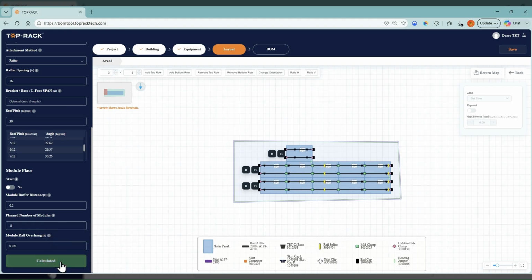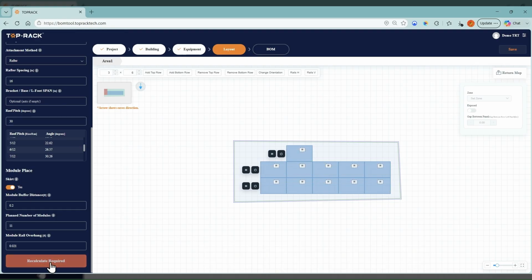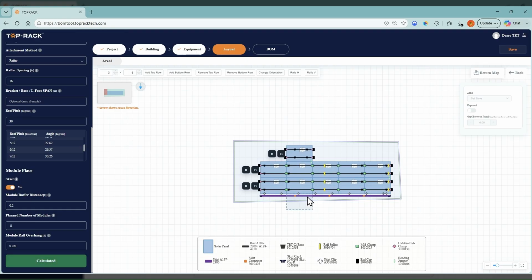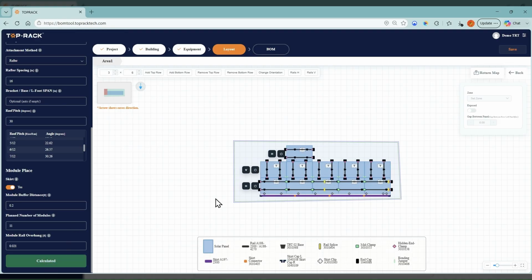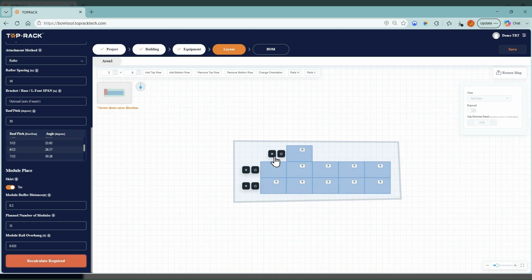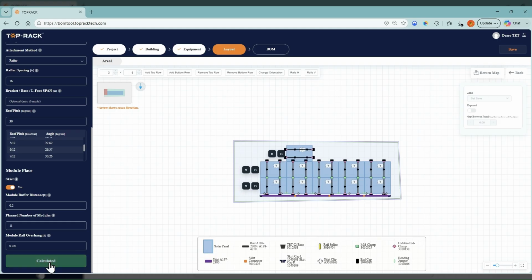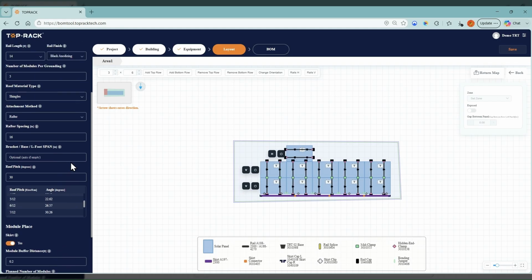Once all settings are complete, click Calculate to generate the design results. If you make any changes to the design inputs afterward, click Recalculate to update the results. Here you can also see the difference when you turn on or off the skirt. You can also see that switching between the V and H options changes the rail orientation and layout for the selected module area.